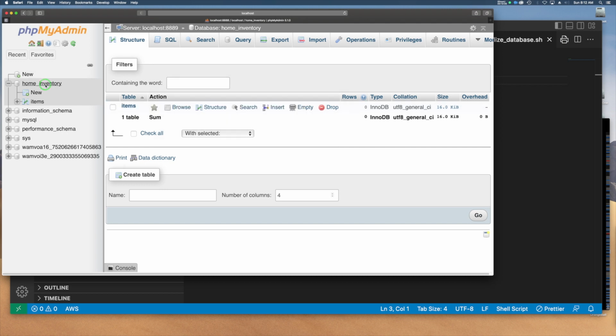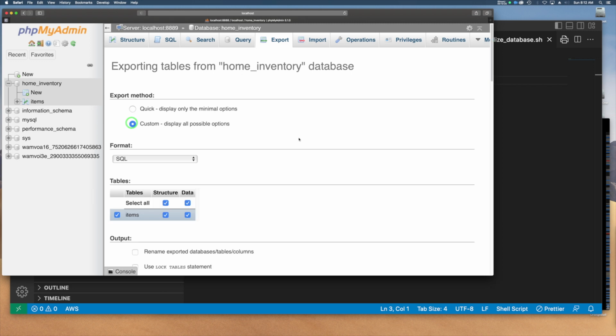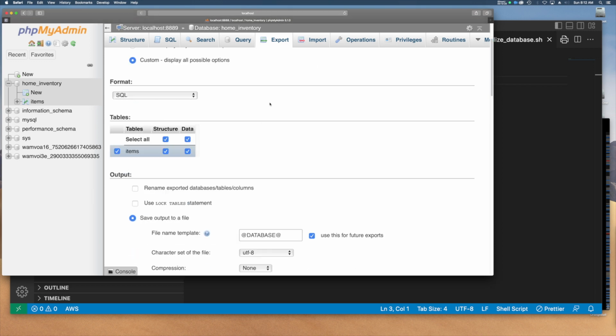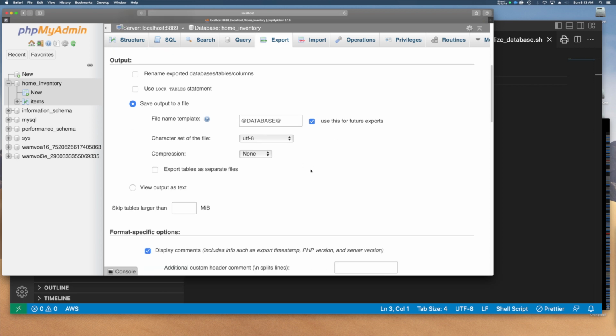Let's go ahead and click on home inventory, export. So now we're going to export the scripts for the home inventory database. Really there's going to be one big honking script. But you have to go into custom to get all the good stuff. The format's going to be SQL, so we're going to have the database generate an SQL script to export this database. Save output to a file name. The name of the file will be home inventory. Character set UTF-8, fine. No compression.